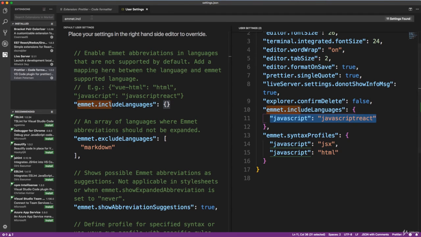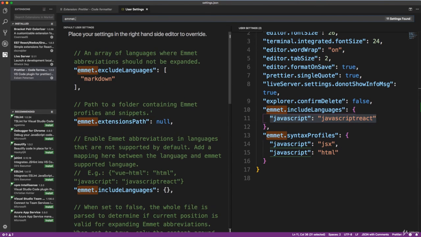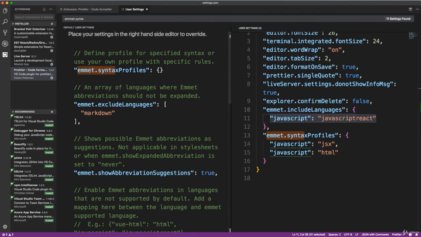And then for syntax profiles, you can do emmet.syntaxProfiles, so you bring that over, and then you want to add JavaScript JSX and then JavaScript HTML. I'm not positive if you need this. I think you may. I had some trouble figuring it out, but this is what I found on Stack Overflow for options. But yeah, this is what I use, and this is what works. So again, editor format on save, and then this Emmet stuff if you want that.